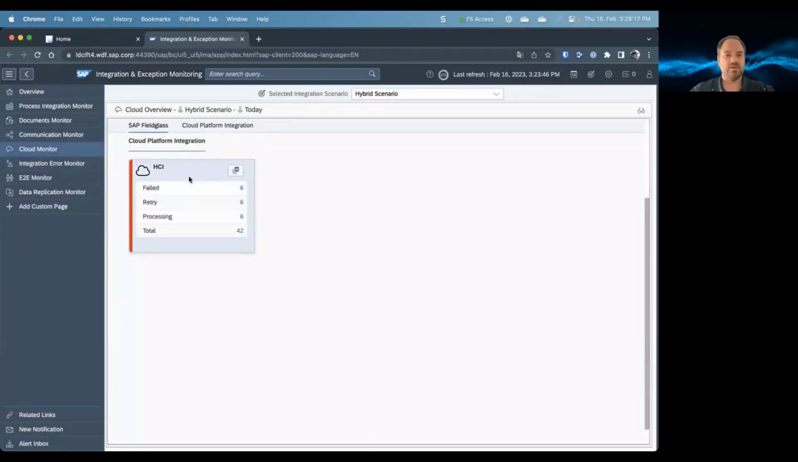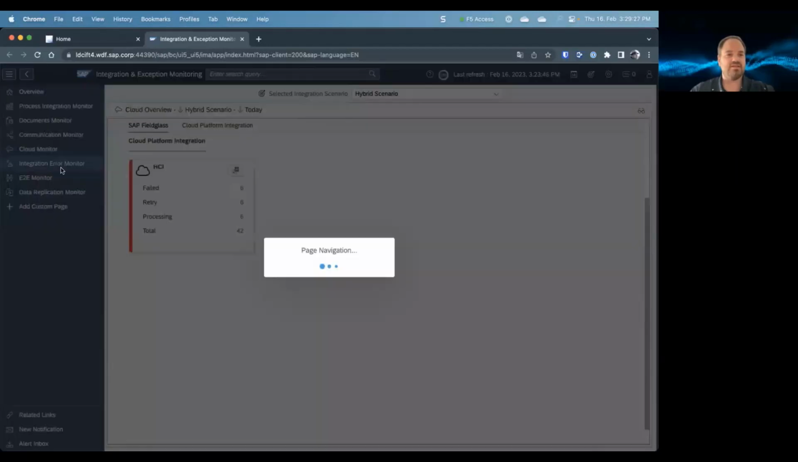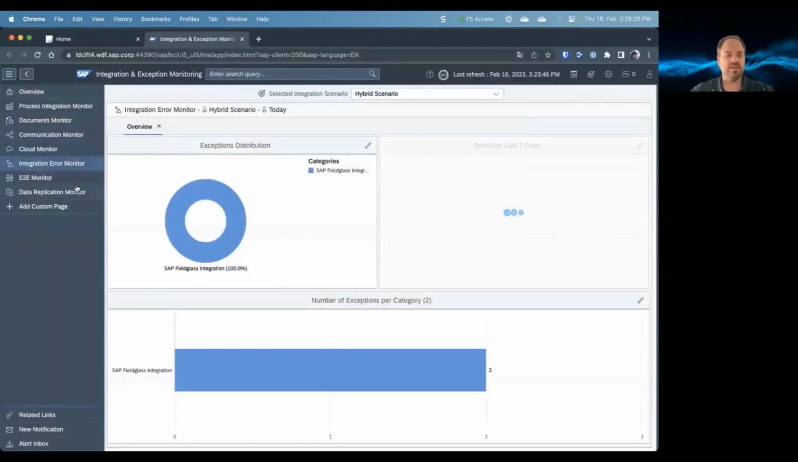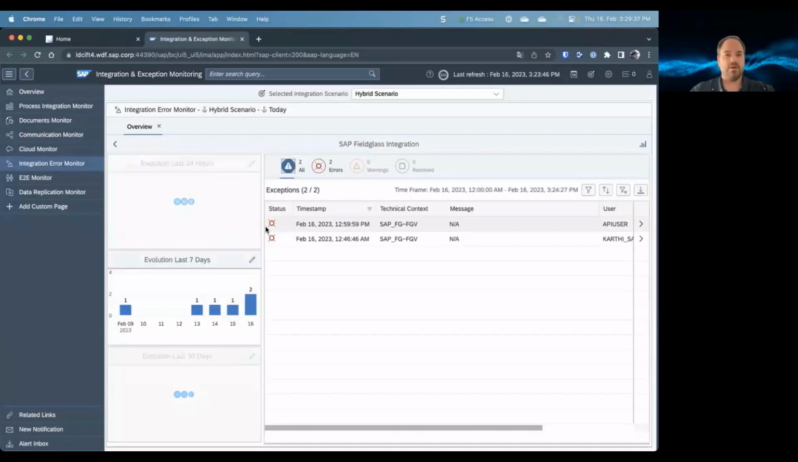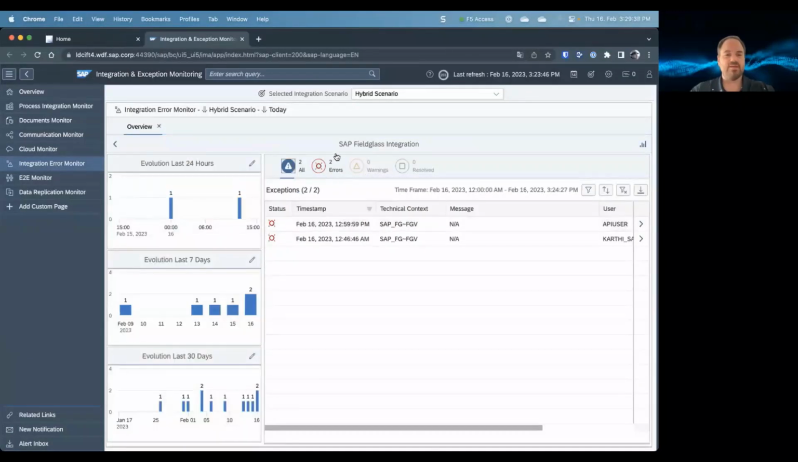So here you see now that we have a CPI already connected here. And we have here also the entry point for the integration errors. That's mainly the exceptions. If you click here, then you come to our exception distribution overview view. From here, you can simply click on this exception category, and then you will see also the exceptions which occurred in this particular tenant or system.